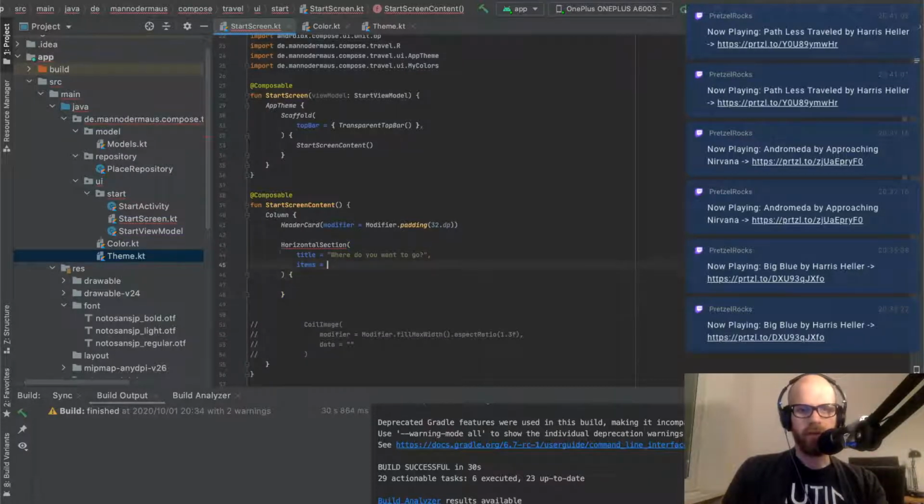Items is going to be a hard-coded list of filters right now because I don't have a backend. It's going to be all, beach, forest, mountain, and then the rest is not shown on the design, but I'm just going to go with city, desert, dystopia, because you never know where people want to travel to. All right, and then we have the child content here.